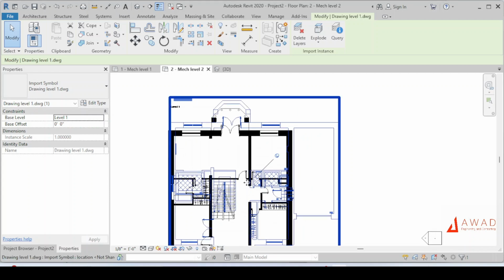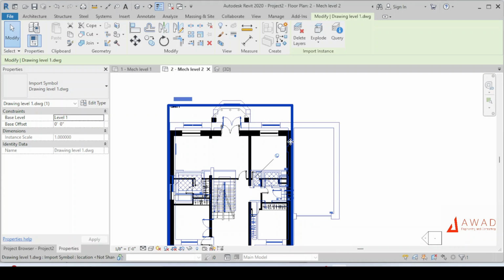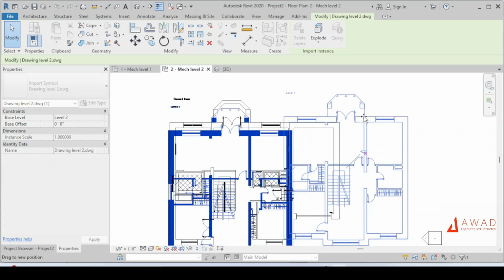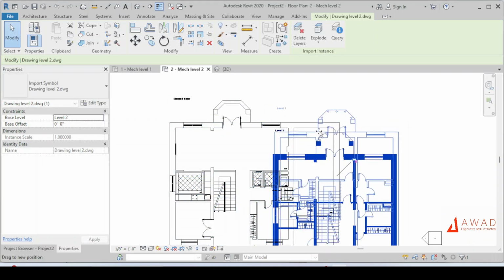So what I should do, let's click on level 1. I cannot move it, that's because there's a pin here. I will click on the pin here. So I unlocked the drawing, then I can move it and put it anywhere I want.